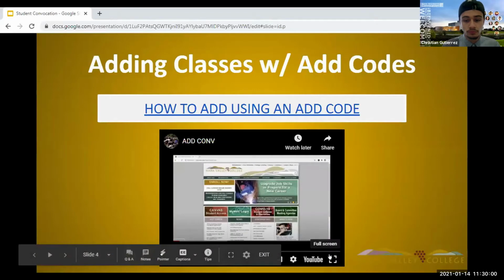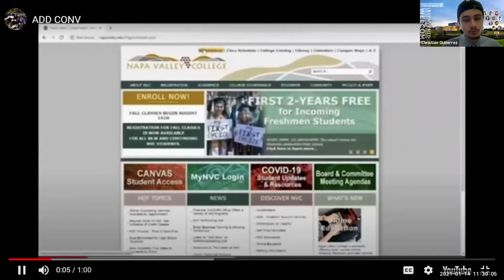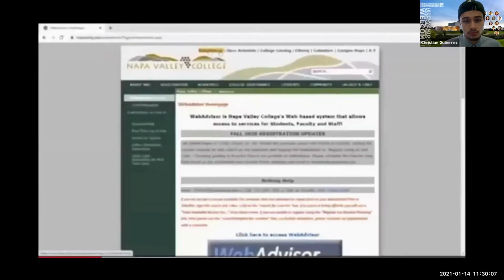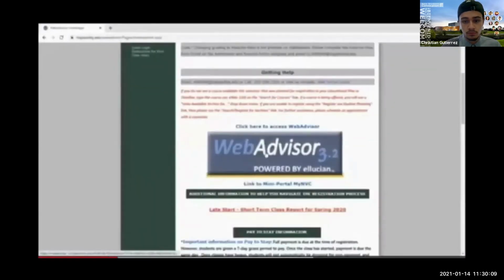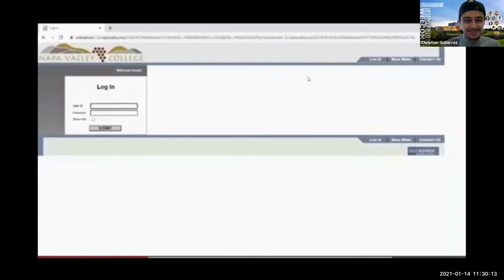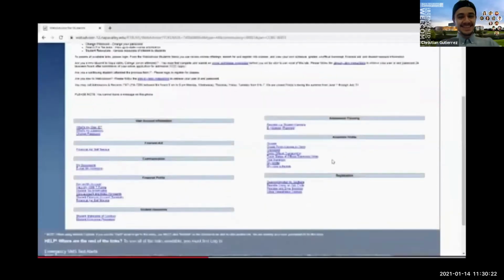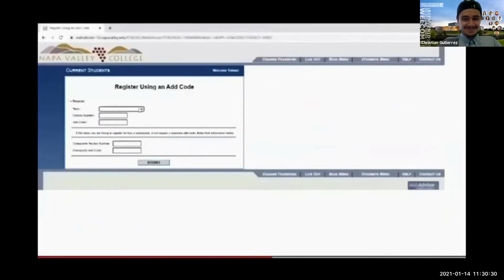I'm going to show you how to register for class using an add code. So starting at the Napa Valley College website, you're going to want to go ahead and click WebAdvisor up top. Scroll down and click this blue picture right here. And then go ahead and log into your WebAdvisor account. So once you log in, what you're going to want to do next is click this little blue picture down here that says current students. And once you click that, a big menu will pop up. And under the registration tab on the right hand side, you'll see an option that says register using an add code. So now this little form will pop up.